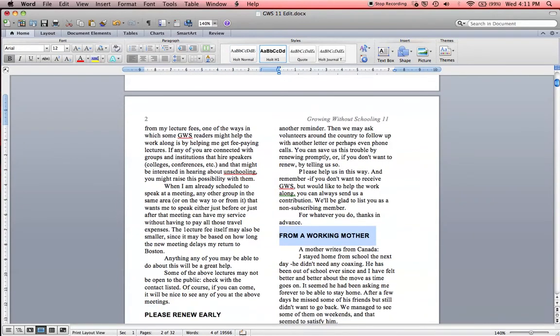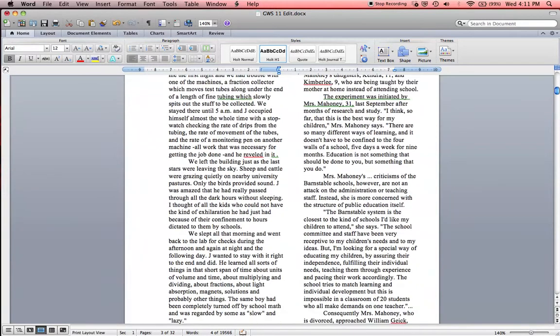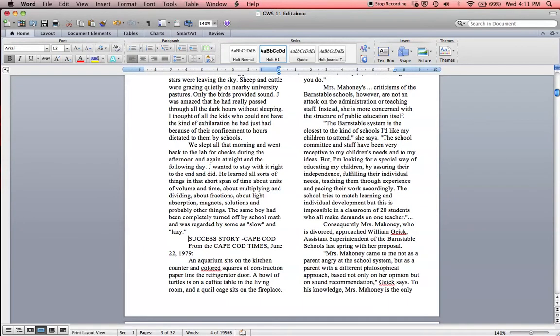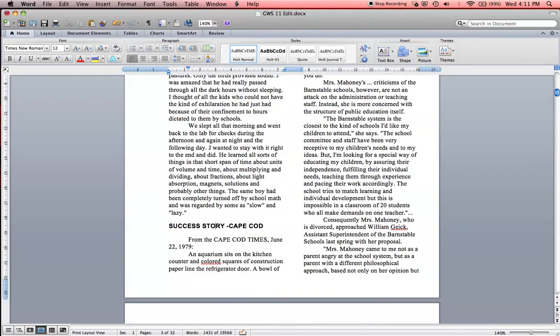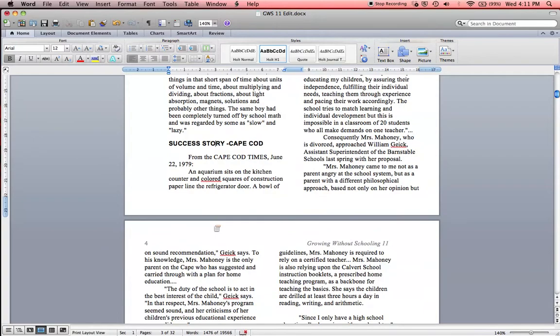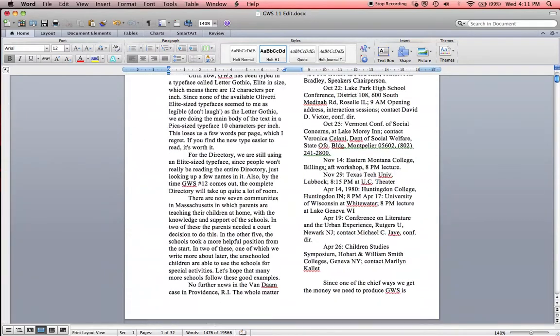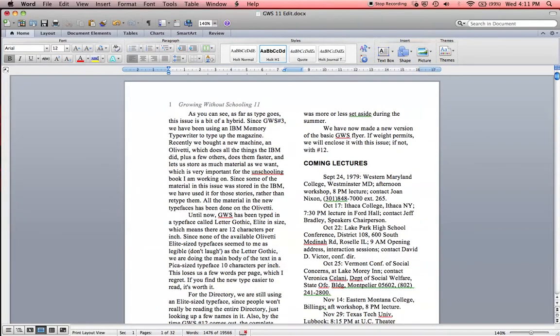Now it's really important that we use the Holt H1 font and not just bold the titles, because it's actually a completely different font. The Holt Normal is a Times New Roman and the title font is actually Arial. So it's important we use these functions up here.